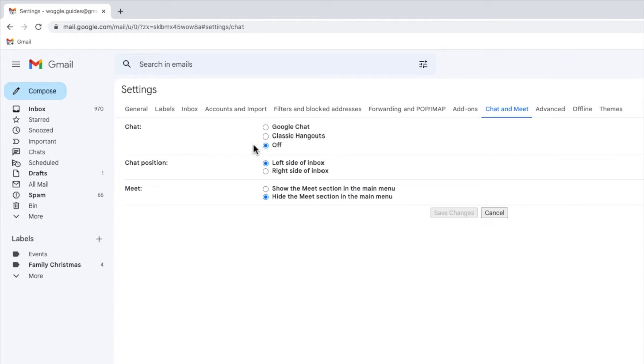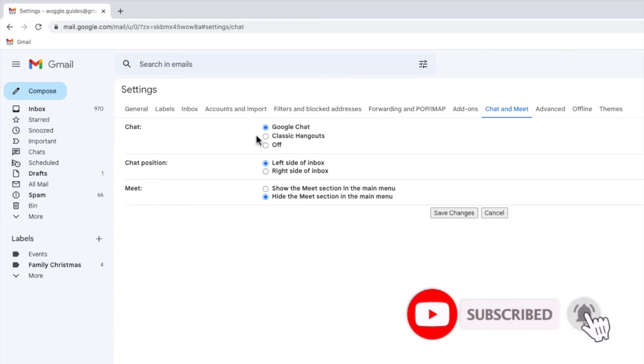To switch it on, I'll click into the Option button next to Google Chat. You'll see that the option to turn on Google Hangouts is also shown. This is the old version of chat used by Google and is preferred by some users. If you want to turn this on instead, simply click in the Options button next to Google Hangouts.